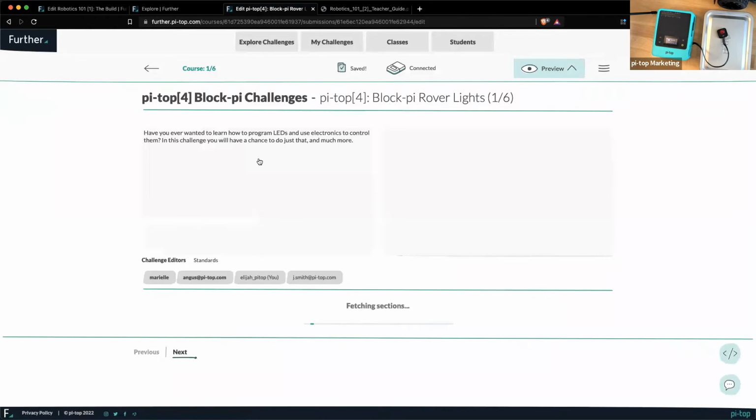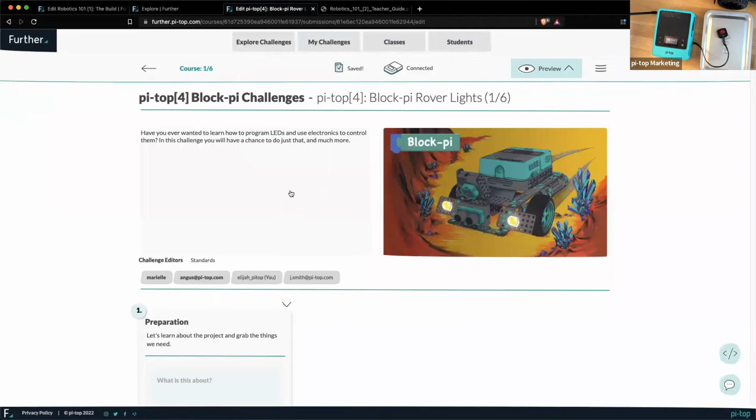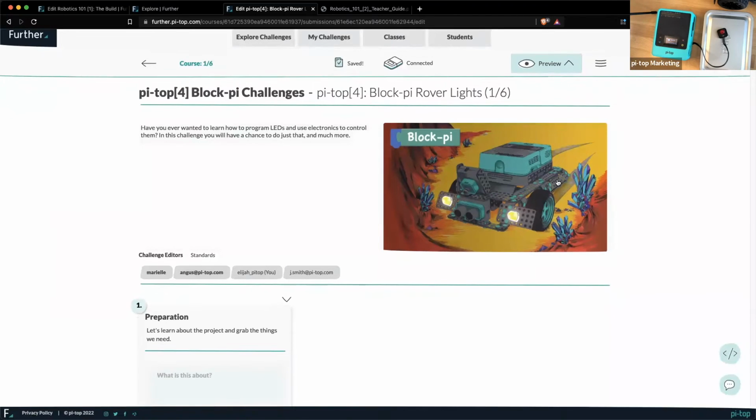So in this one, for example, our curriculum designer, Marielle, is a fantastic artist, and she made a coloring sheet depicting our robot exploring an alien planet. And the students get to color that in, turn it into a piece of art, and then add the electronics into it at the end.